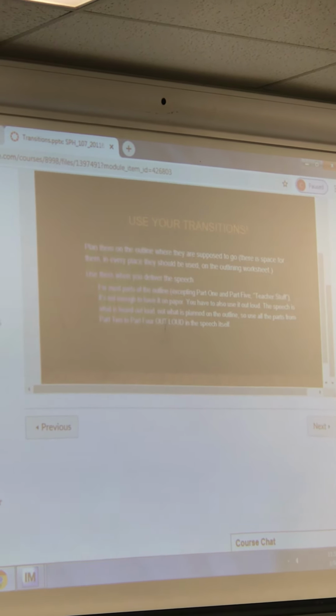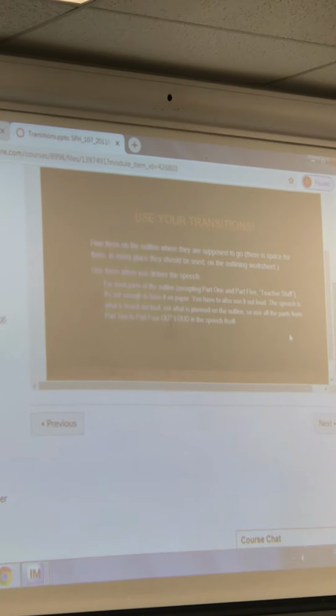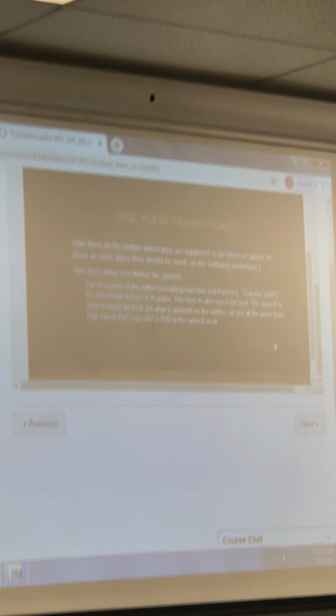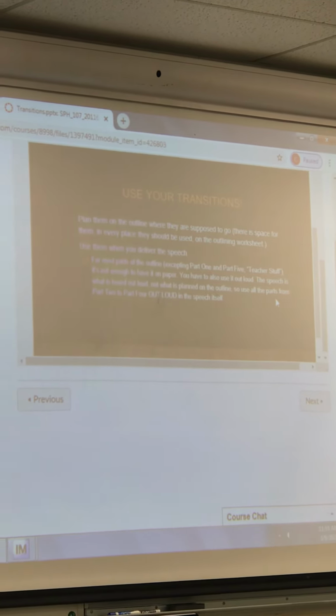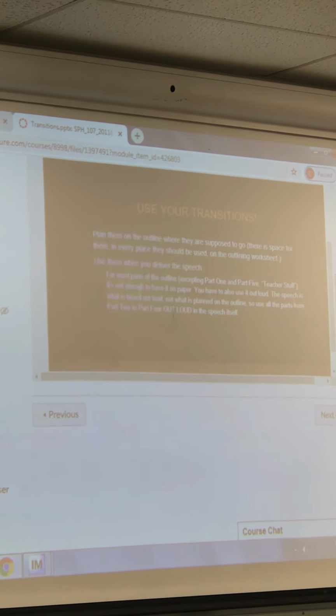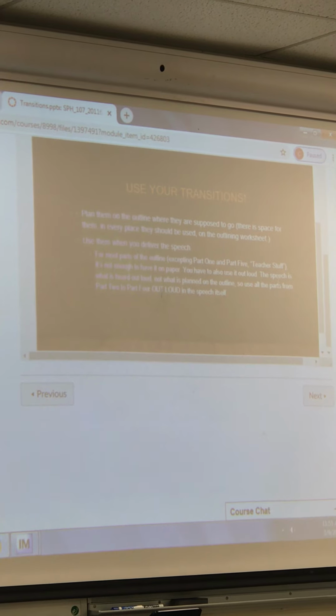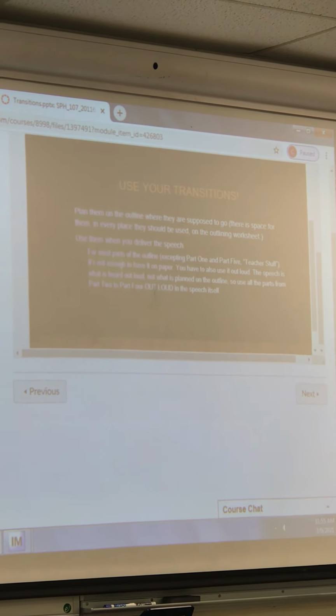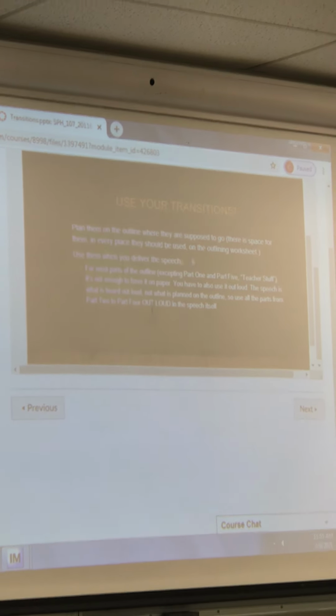Use them. Don't just plan them on the outline. Say them out loud. If it's planned on the outline, it needs to be said out loud unless it's part 1 or 5. The teacher stuff doesn't come out loud. Anything part 2, 3, and 4 is all out loud, every bit of it. Everything you plan should be out loud.